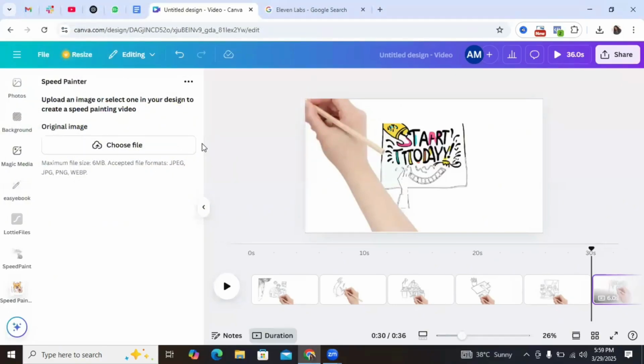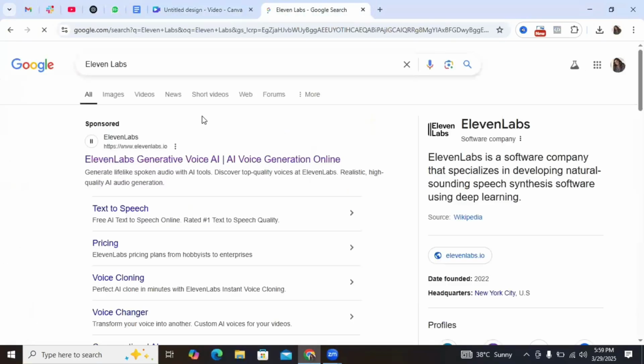So now that we've gotten all the images animated, the next thing we want to do is to get our voiceover. That's the voice or the narration that is going to be over this video, right? Now, you can either use your own voice, so you can record your voice, right? Or you can use an AI voice generator. So in this case, we're going to be using an AI voice generator called 11 Labs, right?